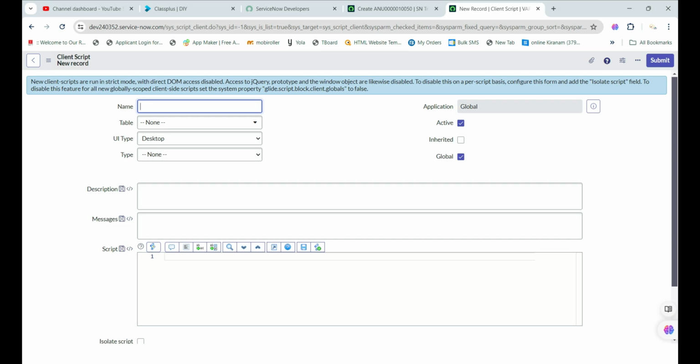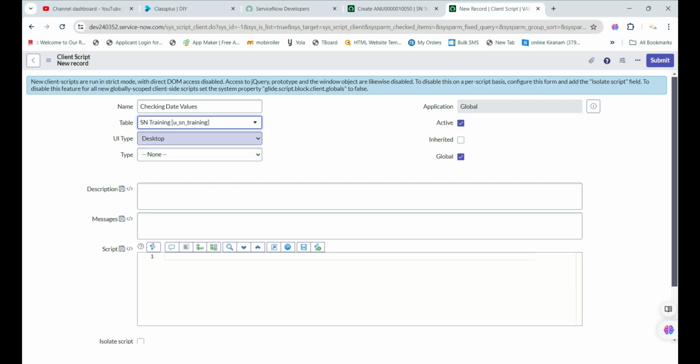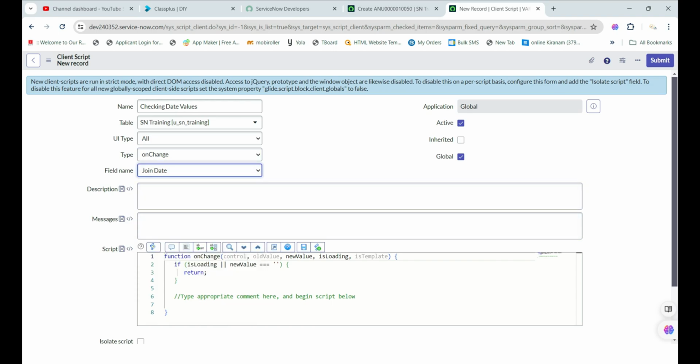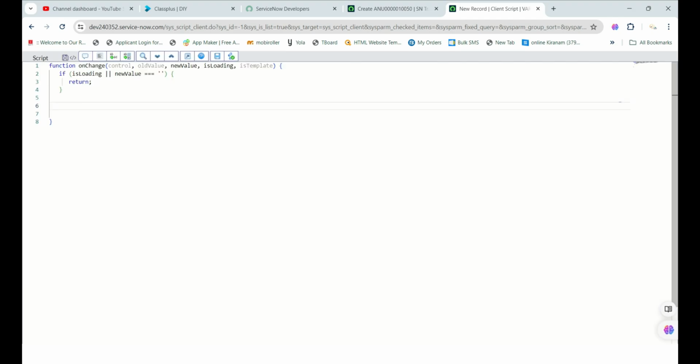Now I'll give it a meaningful name, like checking date values. That's enough, simple. Which table? SN Trainings table. The UI type is All and the type is onChange. So whenever the join date field changes, automatically we can check the dates, and it will allow future dates only, right? Now I will write the script. I'll show it to you properly.